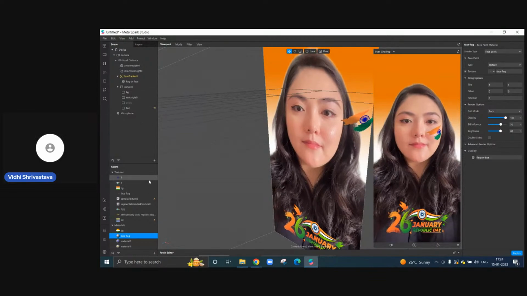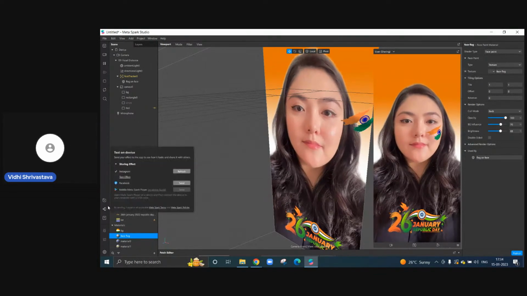So I hope it is pretty much clear about it, and you can even use this chakra that we added over here. But yeah, please don't add it if you're making the effect for Republic Day rather than Independence Day. Now we have everything set over here, and now we are going to learn how we can upload it. But again, I would say first let's test once again so everything is done correctly.